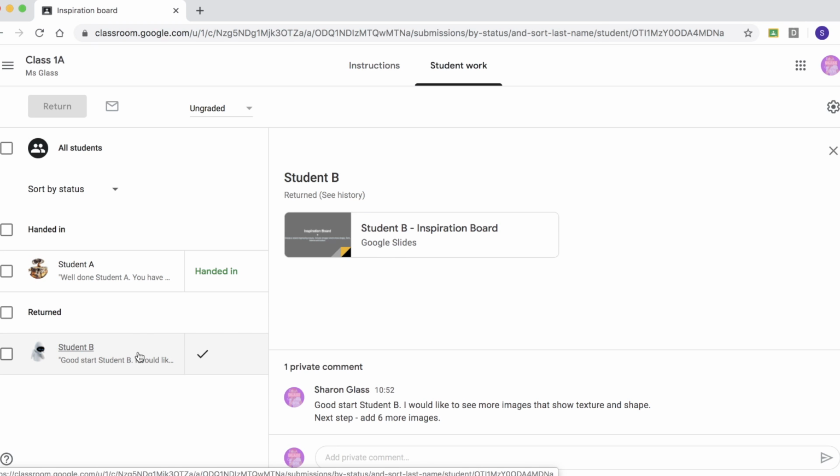If you wanted to go back in and look, you can just click on the student name and you can see the private comment that I gave to them for their next steps. This is also where you would see any responses that a pupil would make back to you.